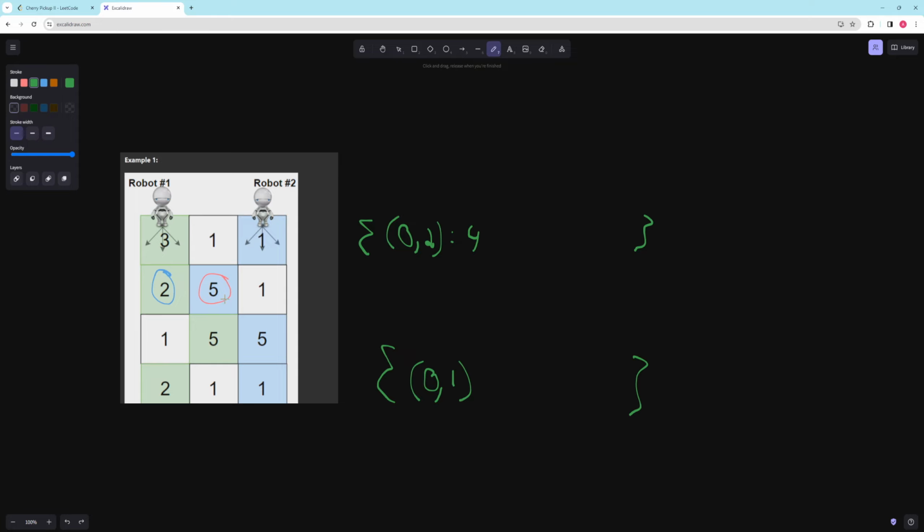And the total here is the previous value, right? So the previous value is 4 plus this whole thing because they're at different cells. So 4 plus 7, so we get 11. So that's one possible state. Another possible state is instead of this robot being over here, this robot can be over here instead.